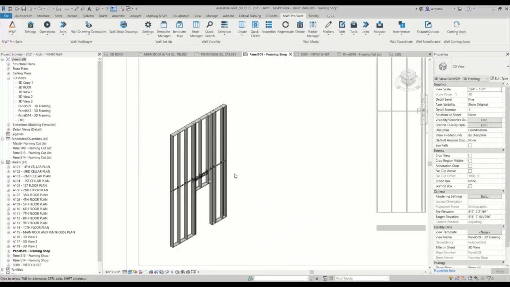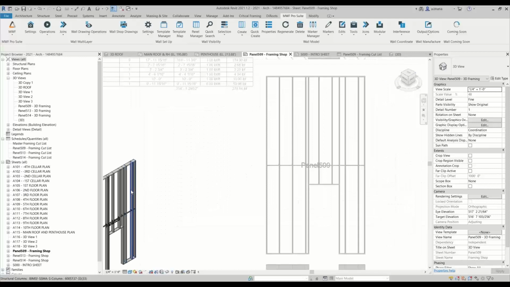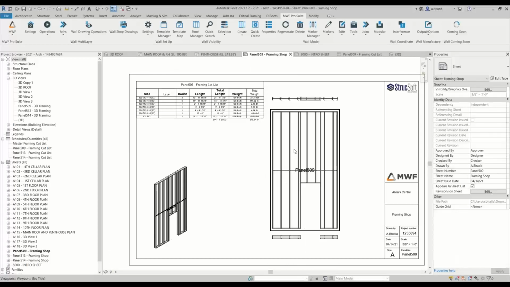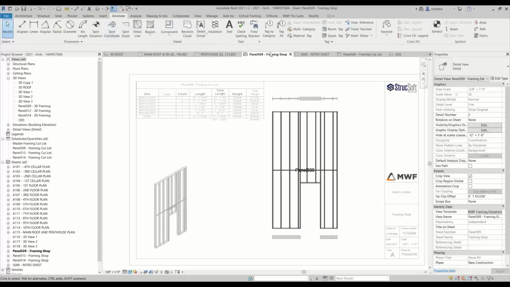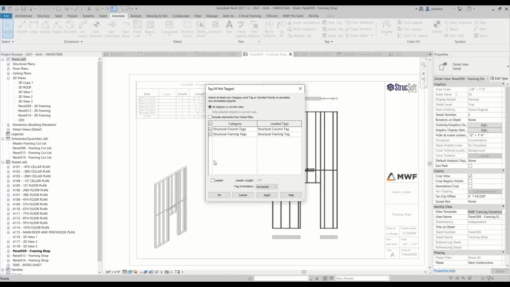As you can tell, since I regenerated my panel, my shop drawing dimensions disappeared, because the way MWF does this is it basically deletes the panel and recreates it, so you lose the dimensions and the text and all that. So I'll just show you how to tag them quickly, but the dimensions, obviously you'll have to do manually. So really quick, tag, and hit OK.